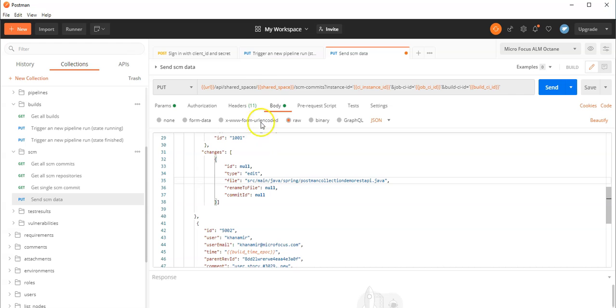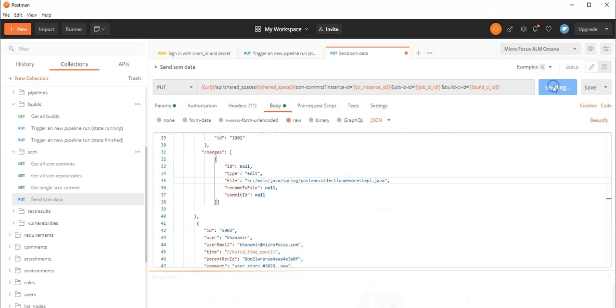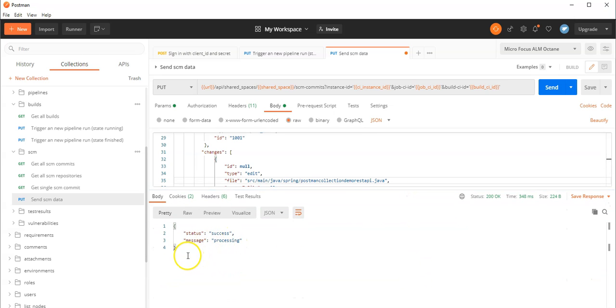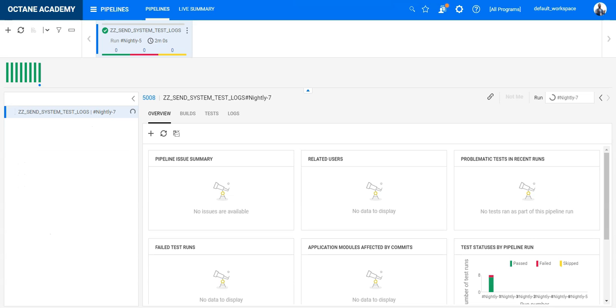So my pipeline is currently still running. I can see it, it's running, so I can send out the data now. So let's hit send, and you will see it is processing. One thing you need to take care about is that this resource is hit on the shared spaces. So it's directly hit on the shared spaces, and based on the CI instance ID, job ID, and build ID, it identifies to which workspace it belongs. So I have fired this, and now I can also say my pipeline is finished. So it stops in Octane.